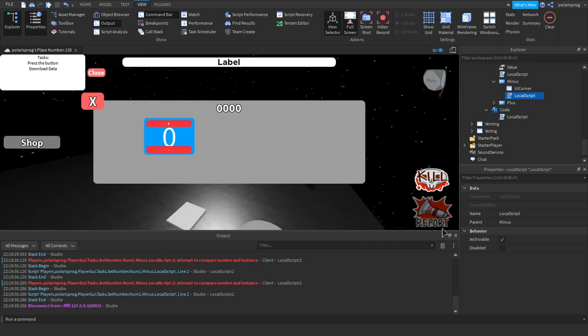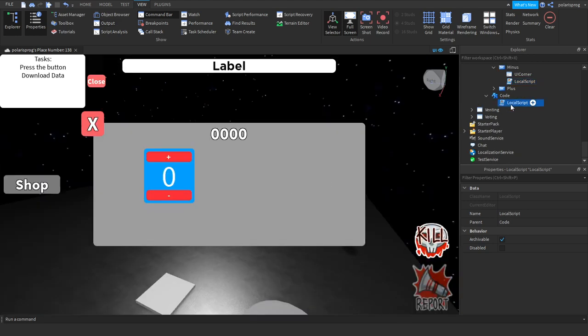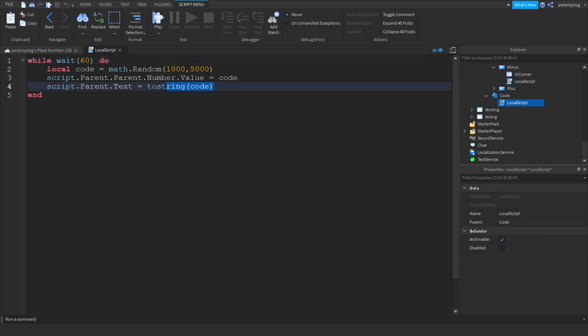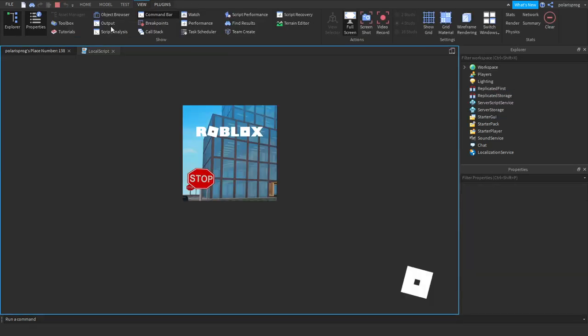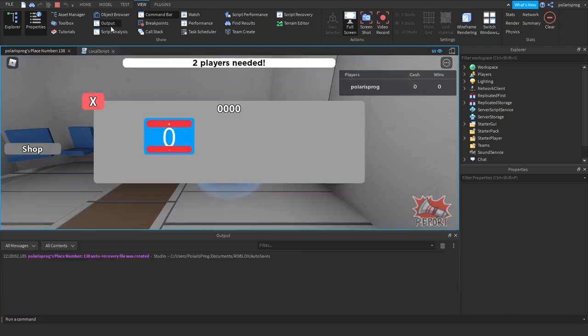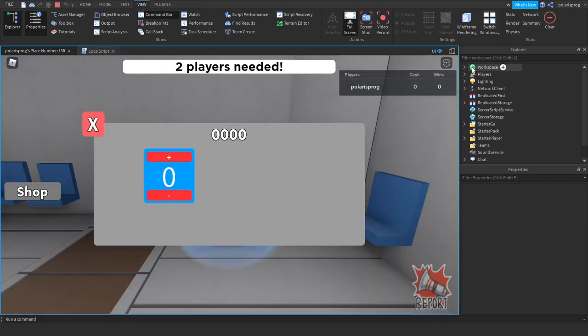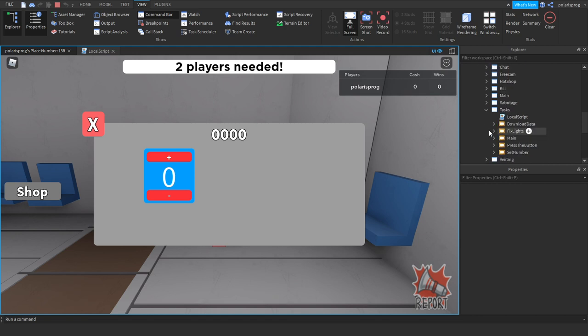But for this thing, the code, we don't have to put this to a string. We just have to set it to code. I'm not sure if this is going to work. It's not going to work. But did it generate the number? Let me see. Player GUI, tasks, set number. Oh, okay, so it didn't update the number.